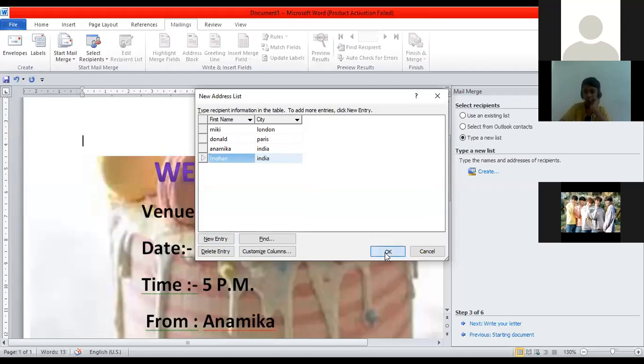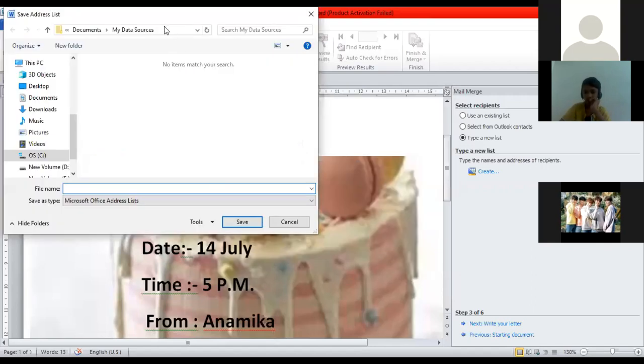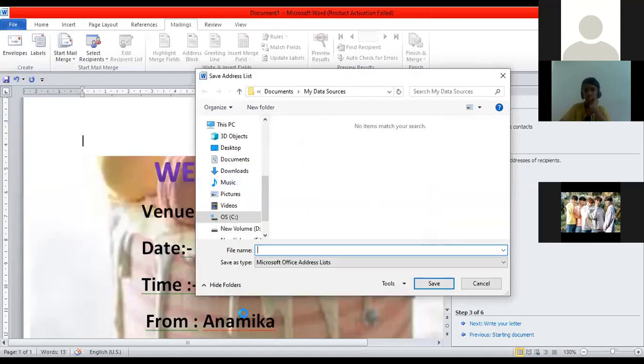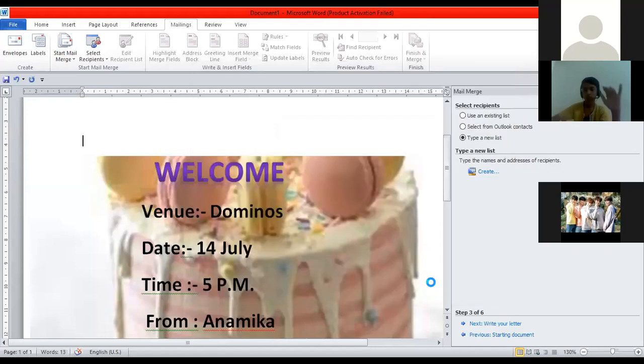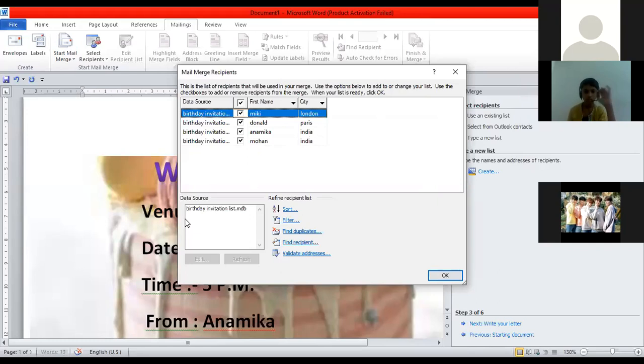Now I have clicked on OK. As soon as you click on OK, it will give you an option to save this list. Now we have to give some name to it. Just suppose birthday invitation list. Any name you can give, and it will be saved automatically. Click on save. As soon as you have clicked on save, you can see here in the data source the name of the file is birthday invitation list .mdb, meaning Microsoft database.